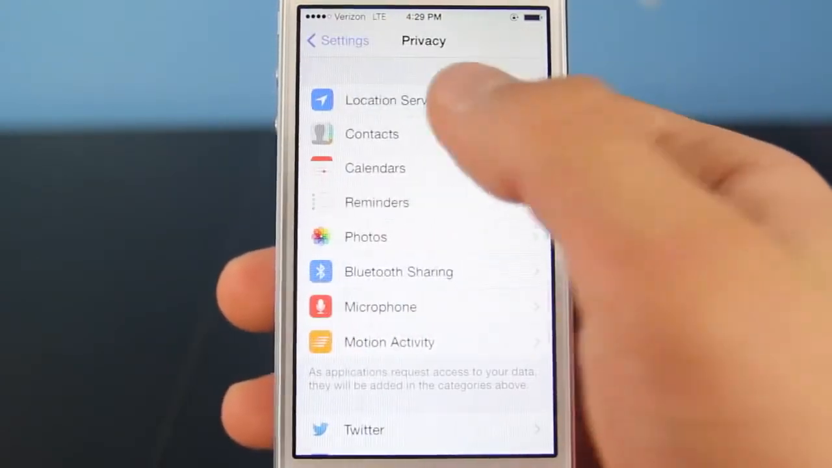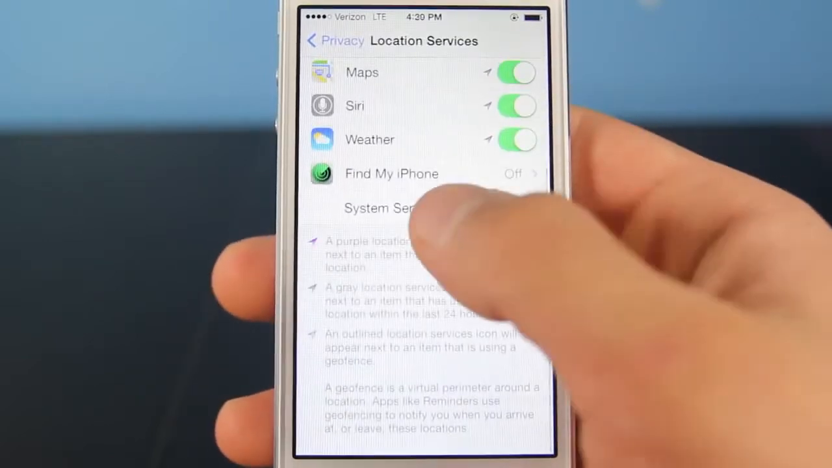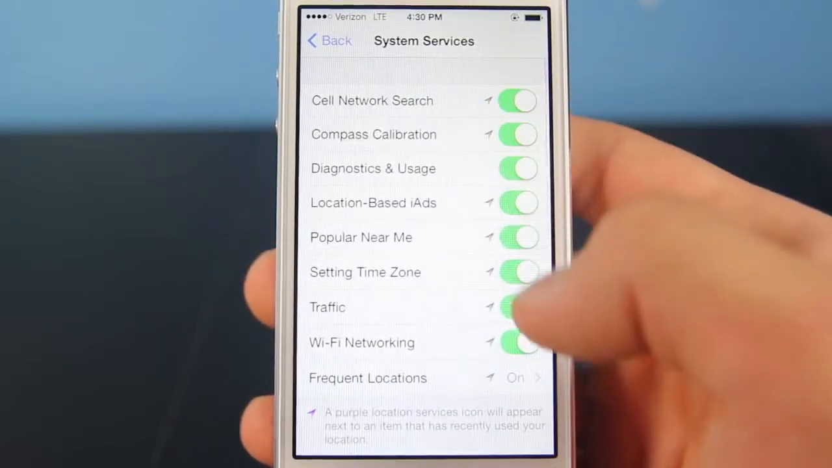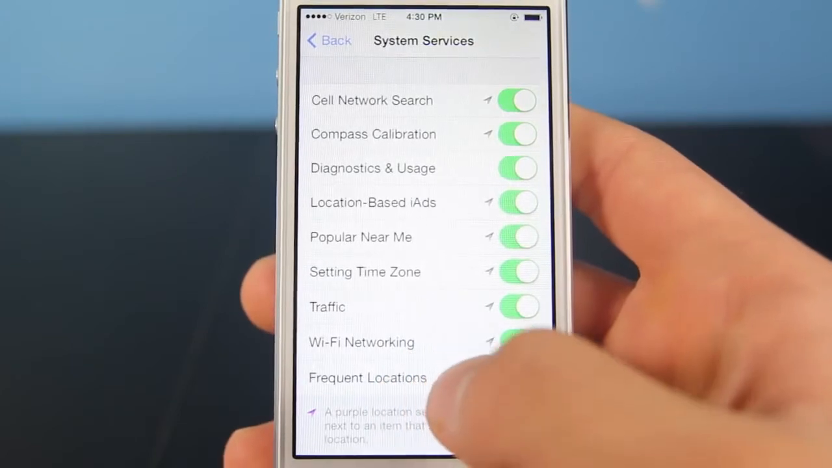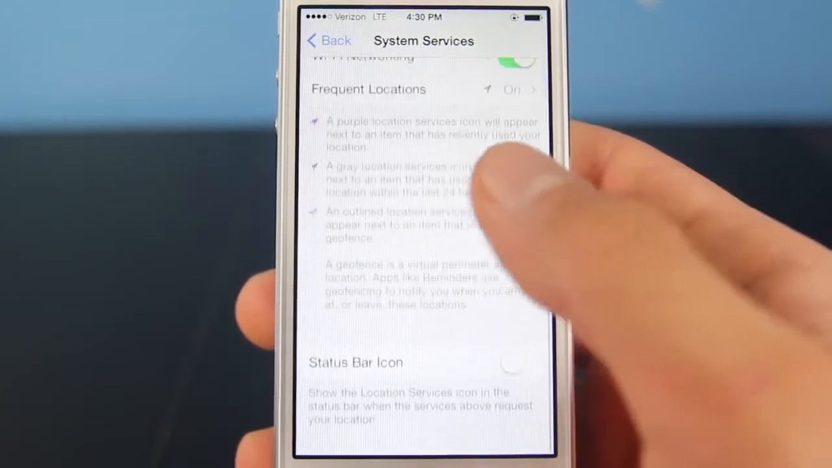Next, go into Privacy, Location Services. In here, go to System Services and disable everything that you don't need here. And go into Frequent Locations. If it's something you don't need, you can turn it off.